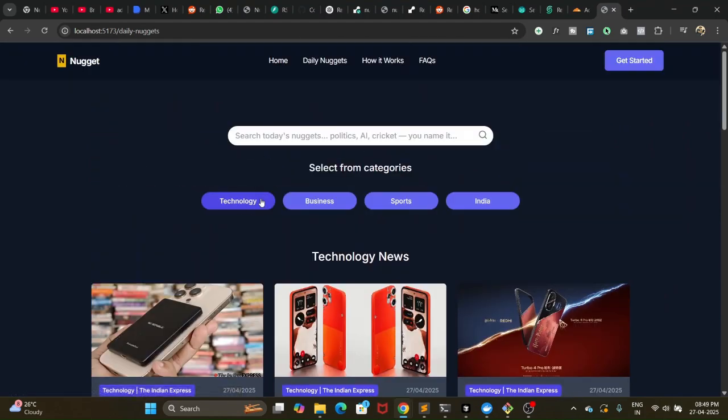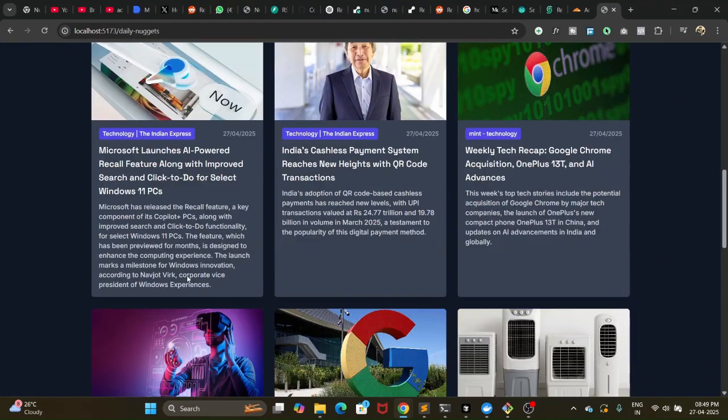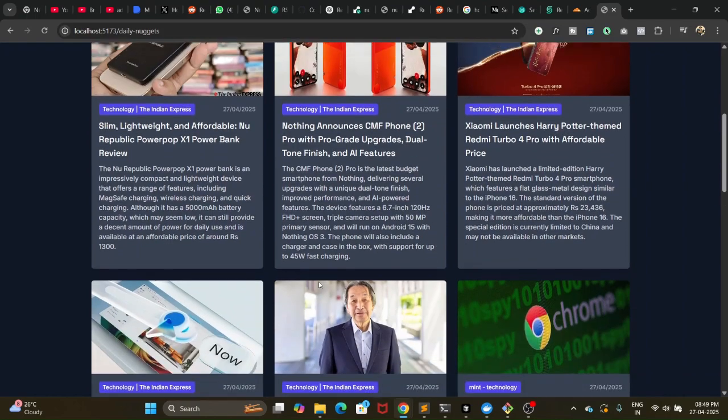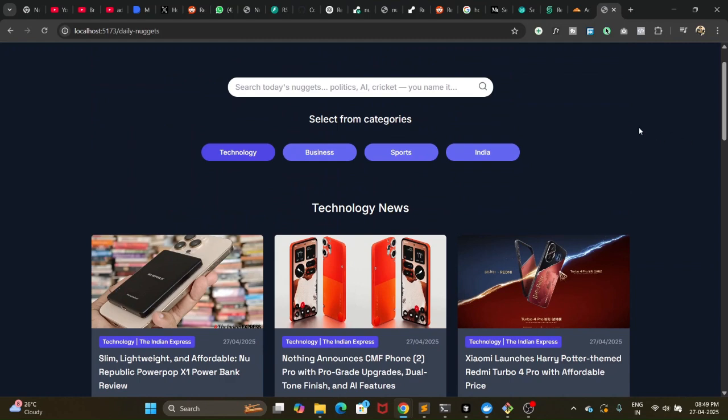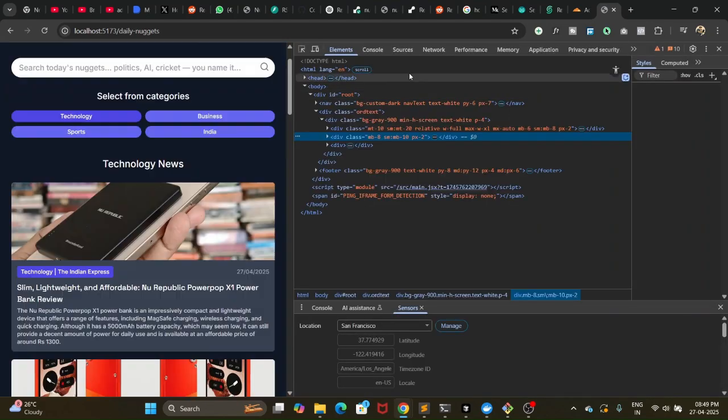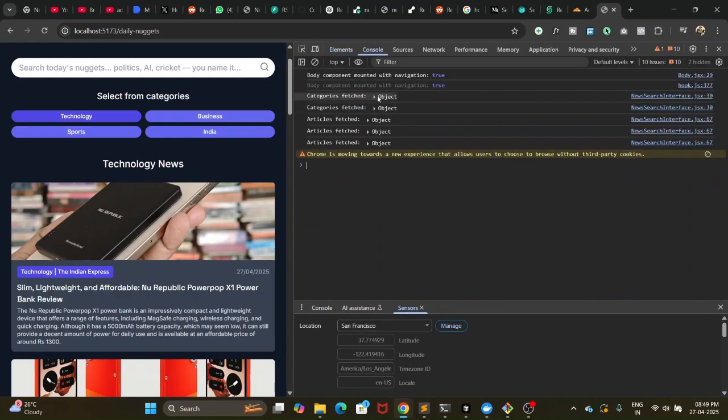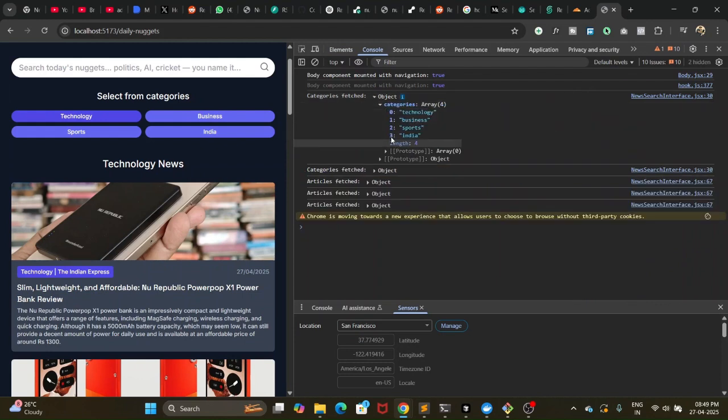So yeah, if you click on technology, you'll get to see all the articles related to technology. It might take some time to load up the first set of articles, then it's smooth. If you go to inspect and go to console, you can see categories fetched. These are the four kinds of categories that we have right now, and it fetches directly from the RSS feeds of some selected news portals.